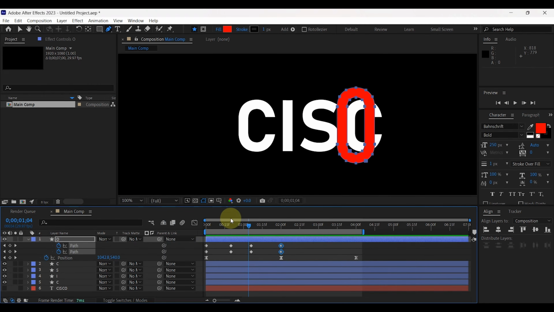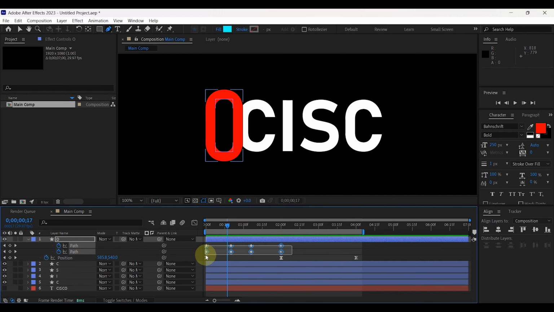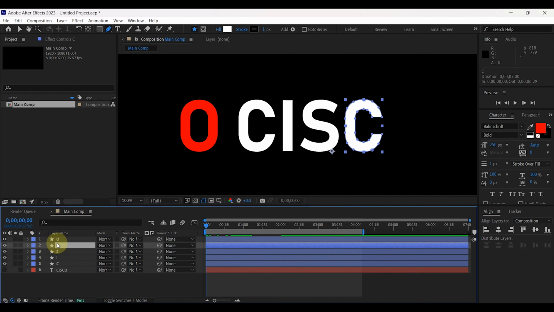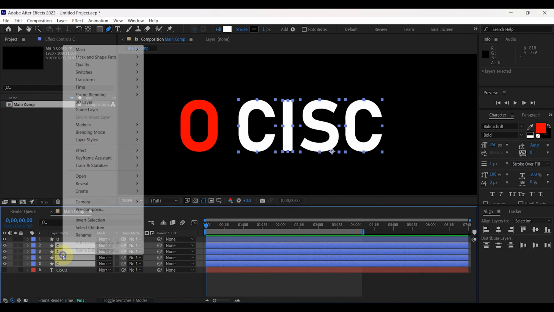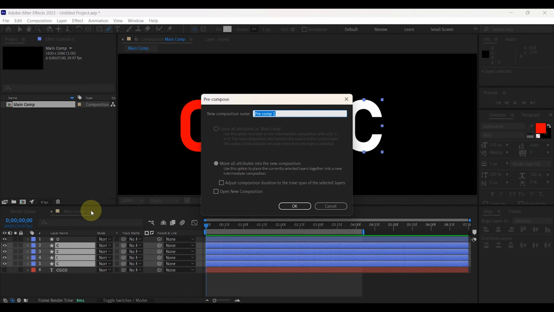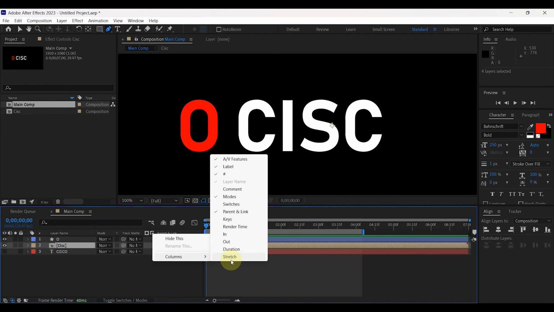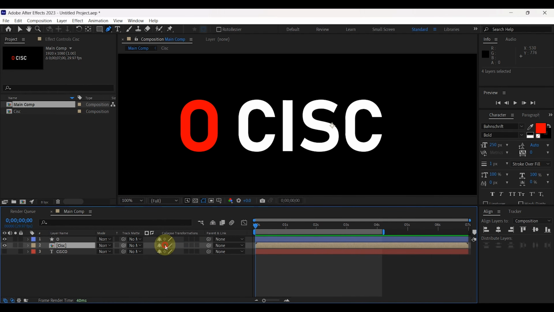Perfect. As always, select all keyframes and change to Easy Ease. Press U on the layer to close keyframes. Then select other letters. Right-click. Pre-compose. Change name. You can name it whatever you want. Tick this one. Press OK.